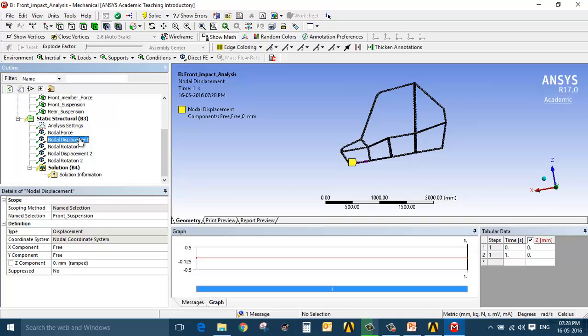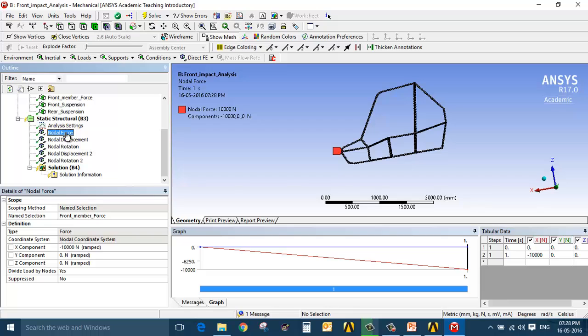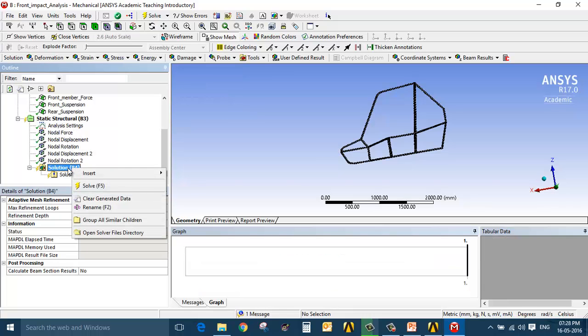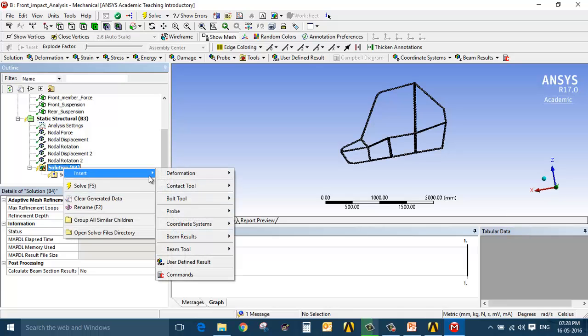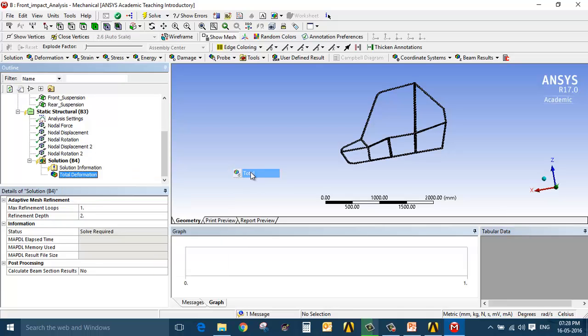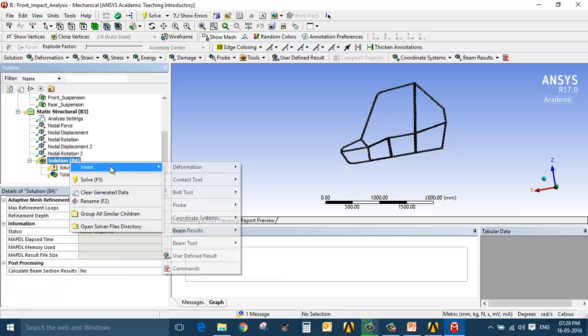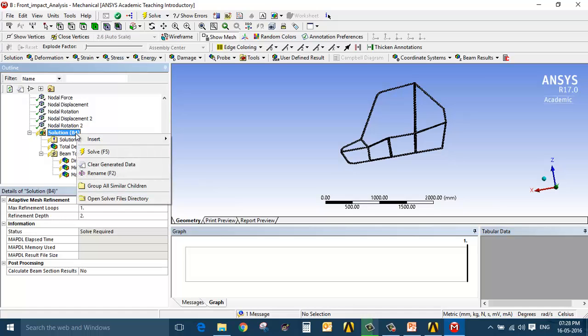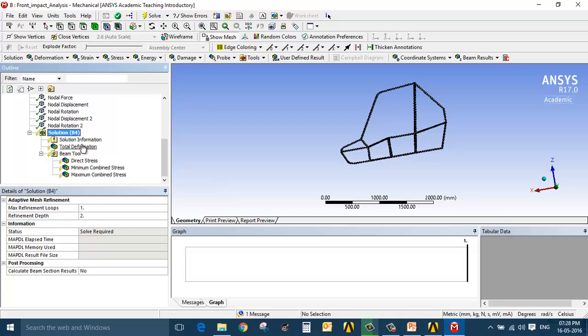Now I will go to the solution and right click on solution, select insert, deformation, and select total deformation as the output. Insert beam tools, select beam tools for the maximum combined stress, minimum combined stress, and direct stresses. So I want to see these results of element stresses. So I will select these as the outputs. Then again right click on solution and say solve.